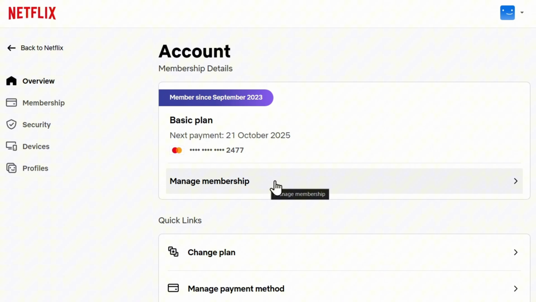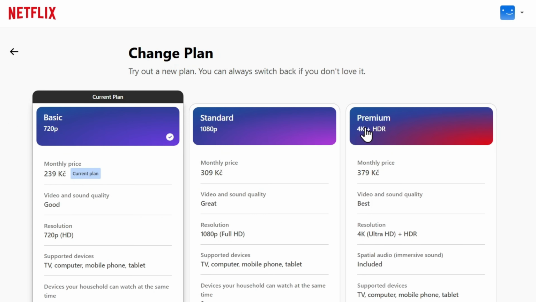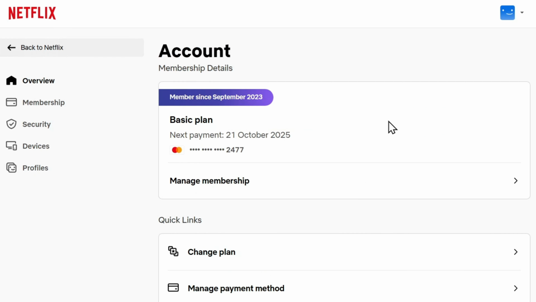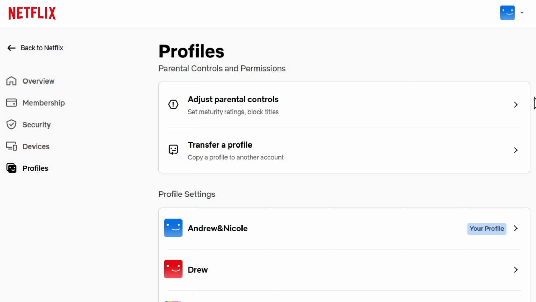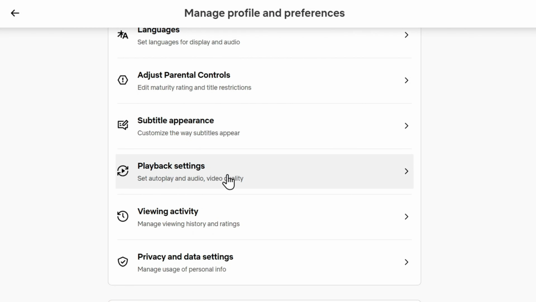Now, once you're inside your membership and you go ahead and change it to, for example, a premium plan, you will see the amount that you'll be paying per month, and that allows you to play Netflix in 4K. Now, once you upgrade to premium membership, the next thing that you want to do is to go back and under any one of the accounts that you wish, just simply click on profiles on the lower left hand side, select a profile, for example, scroll down and you will see playback settings.